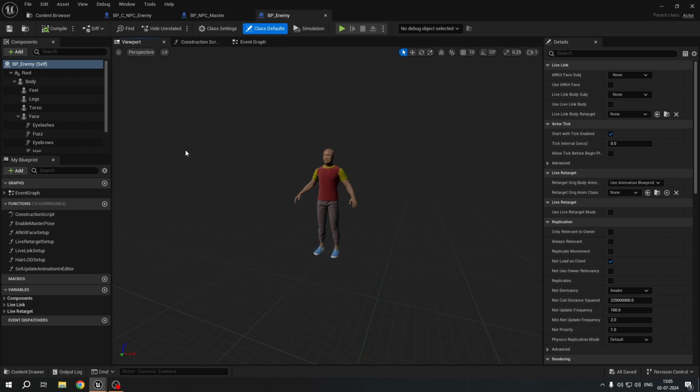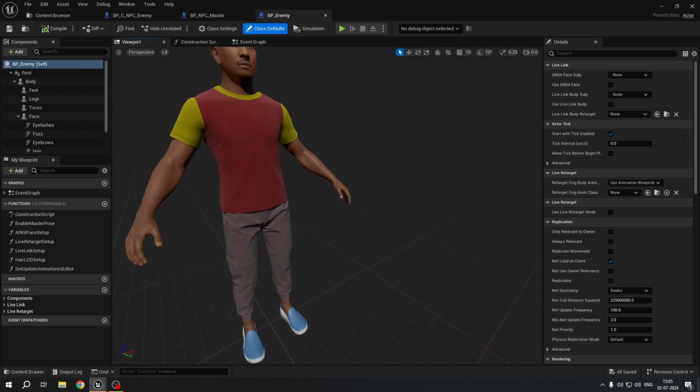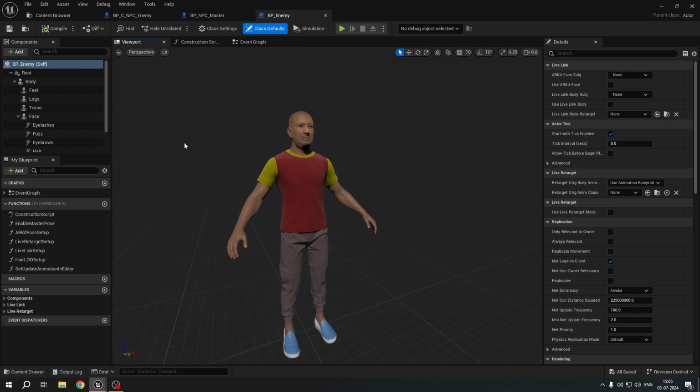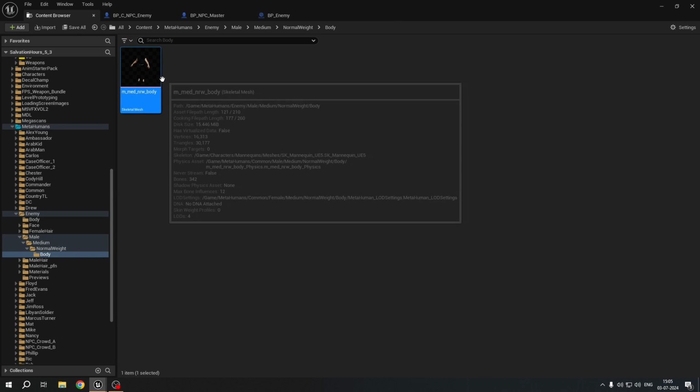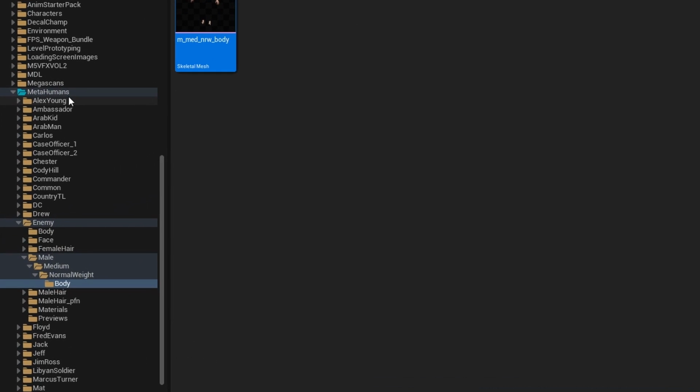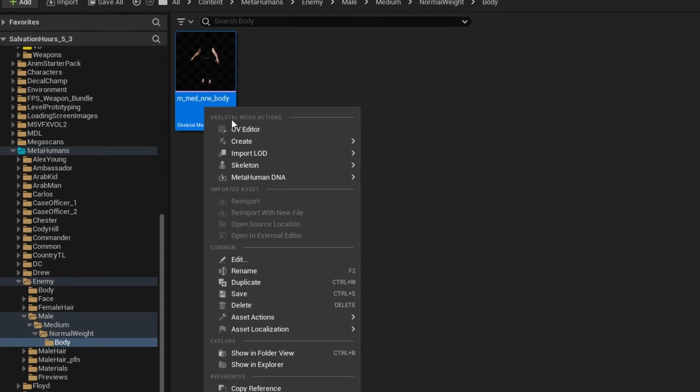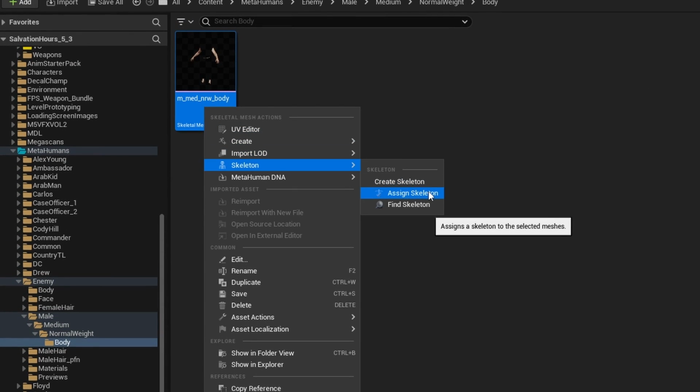When you go to the viewport, you'll see your metahuman just standing in the A pose. Okay, so all you have to do is select this body. Find this particular skeletal mesh right here by clicking on this browse to asset button, or just simply pressing Ctrl B here, and you'll get this particular thing. As you can see, it's under metahuman, the name, which is enemy in our case, and under the male body, you just have to right click skeleton and then assign skeleton.